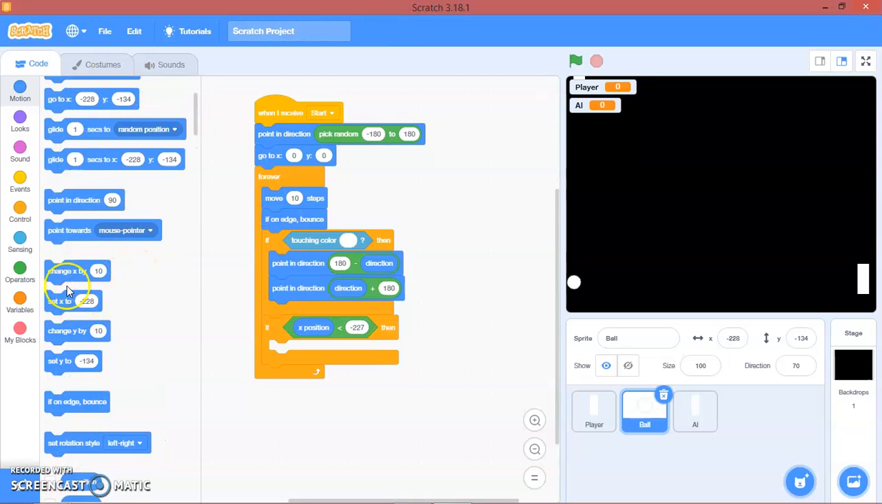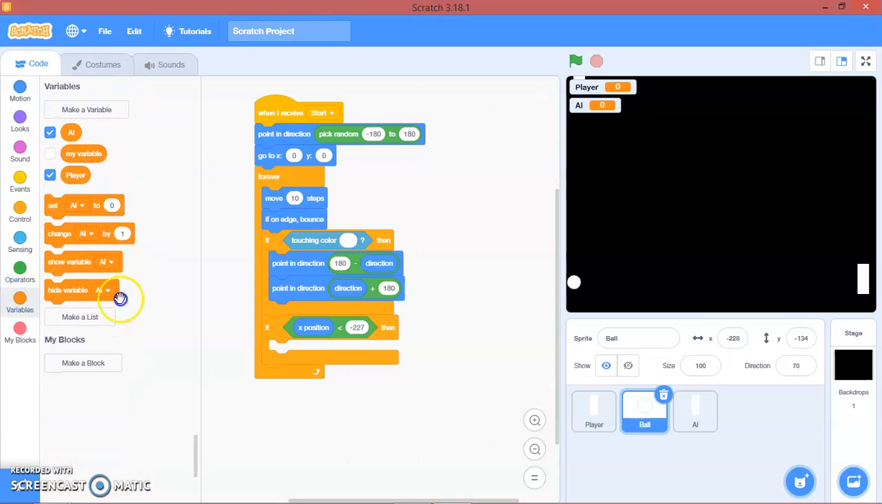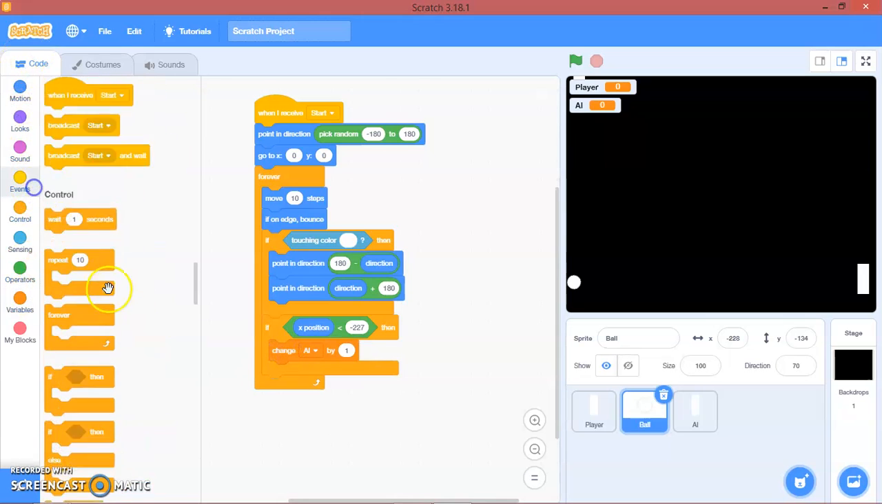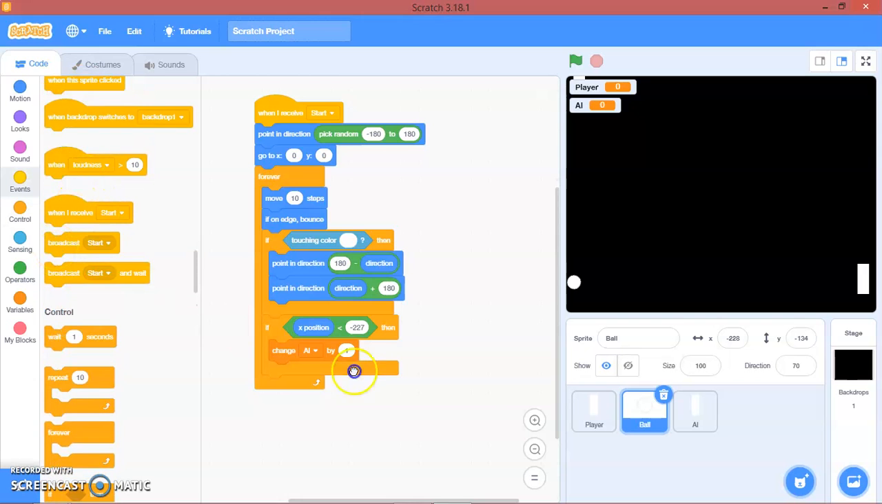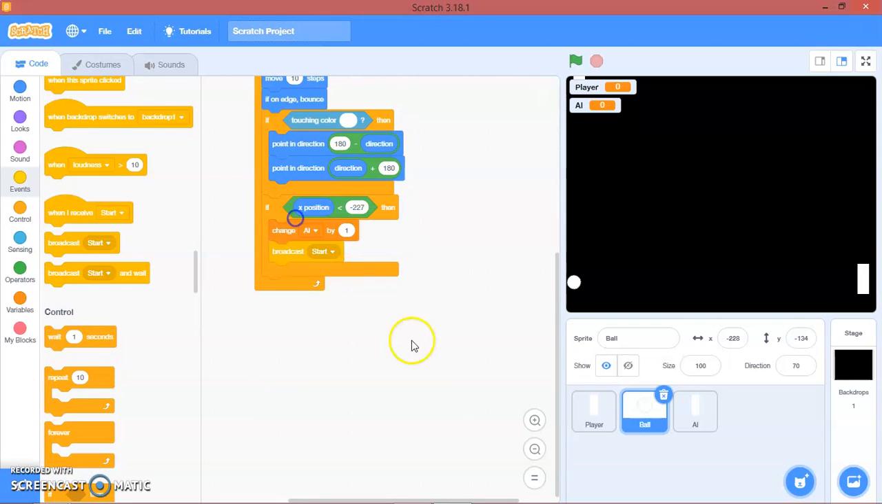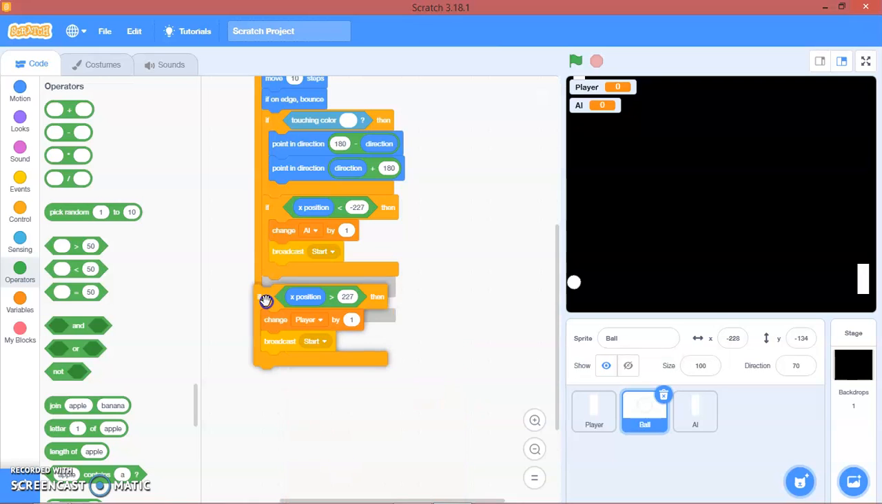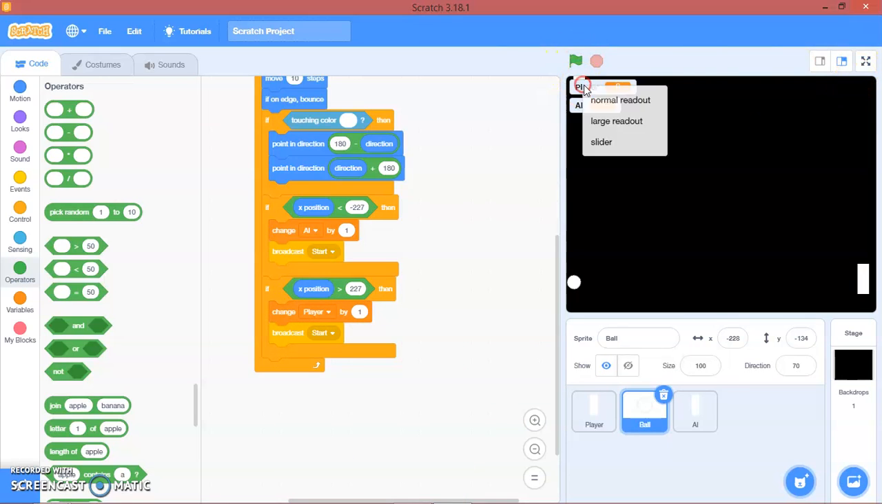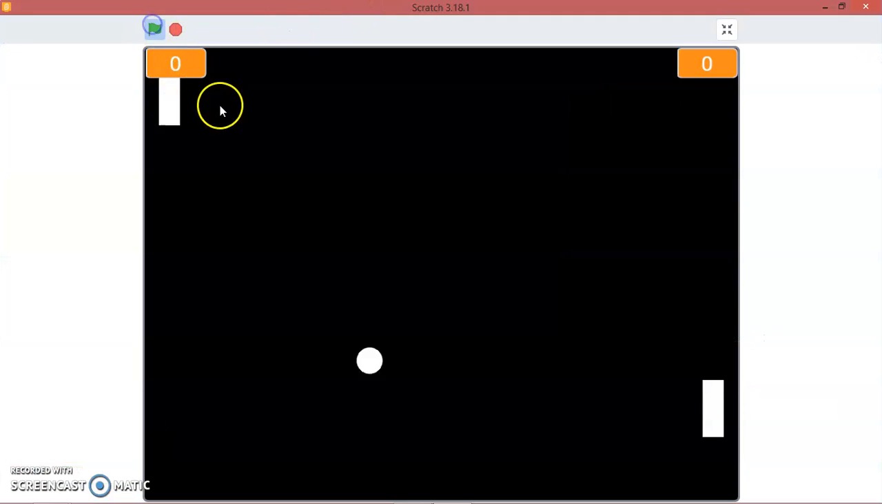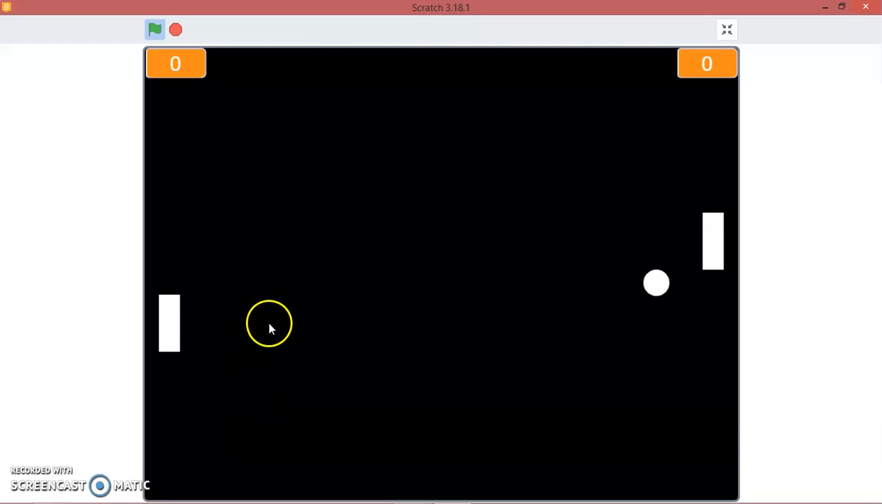We will change AI by 1, and then we will broadcast start again. Then we'll duplicate this, we'll put that out, we'll take a more than sign, so X position is more than 227. We will change player by 1, and then we'll change this to large readout, both of them. So now we have a simple Pong game.